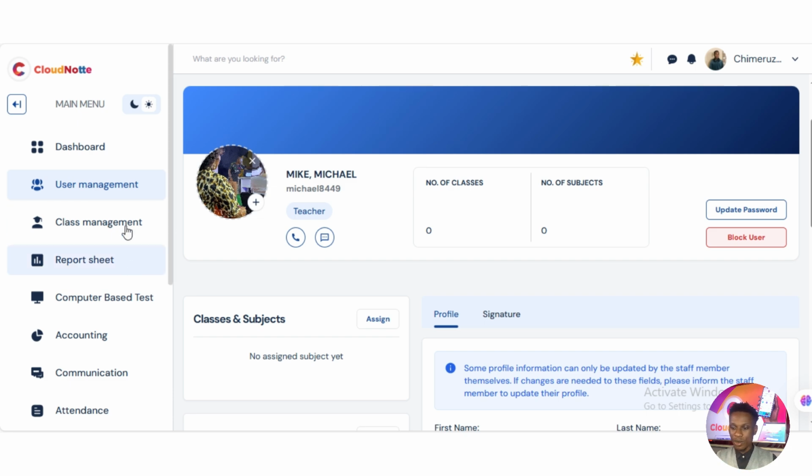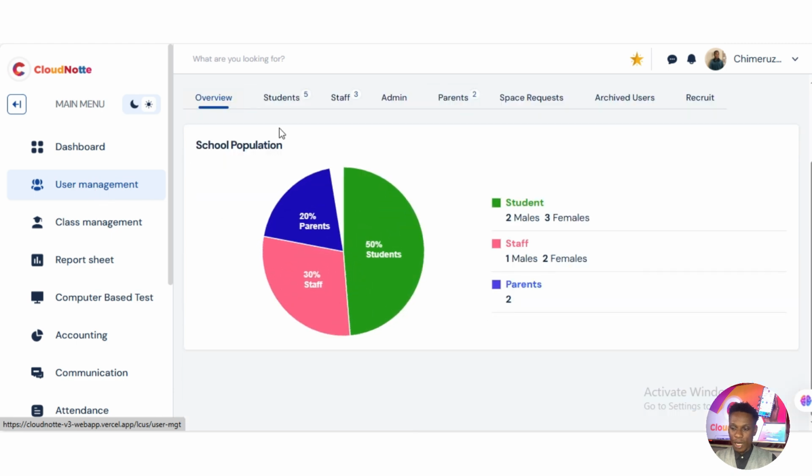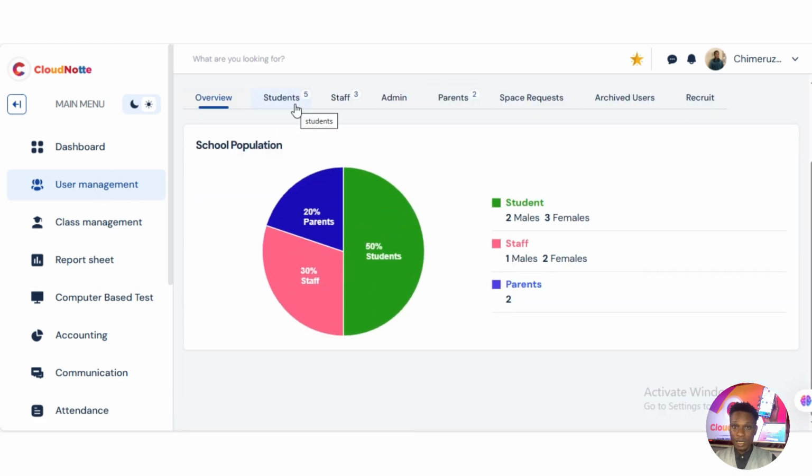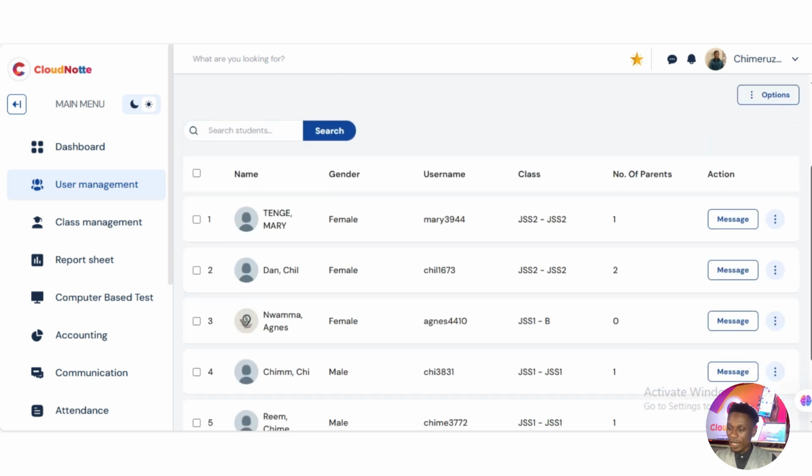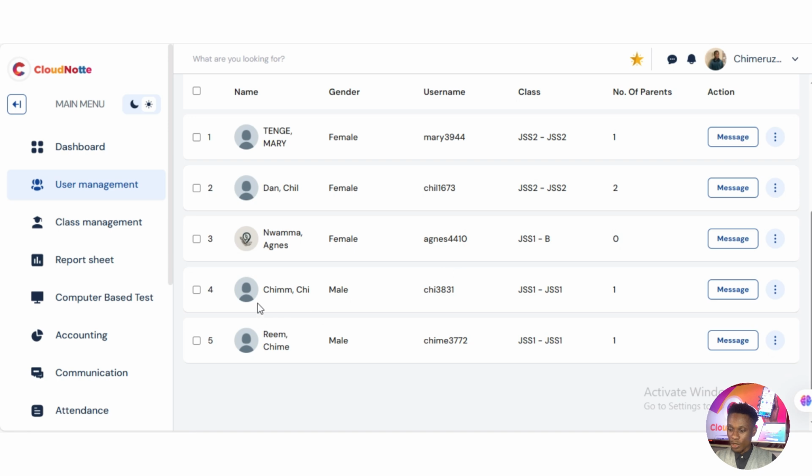Okay, so let's do another practical. First of all, I go to my user management on my main menu. Let's work with a student. So I'm clicking on my student. I'm clicking on the profile now of any student of my choice.